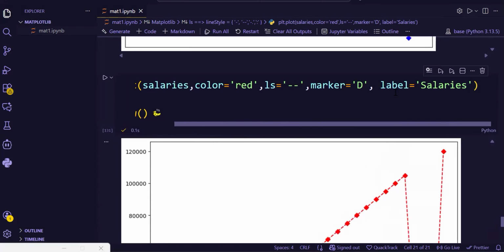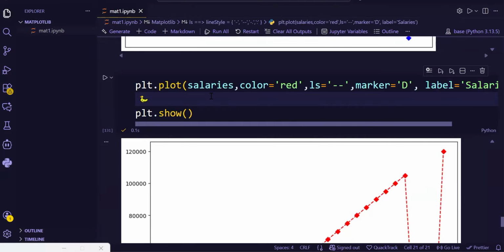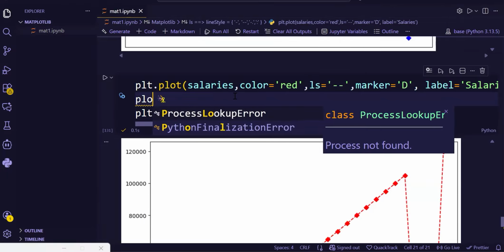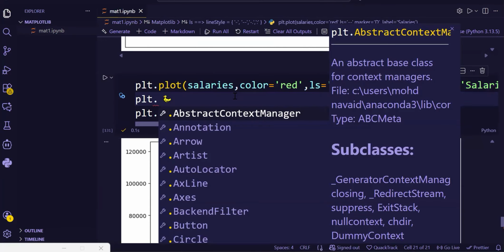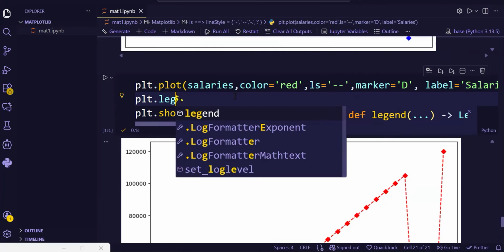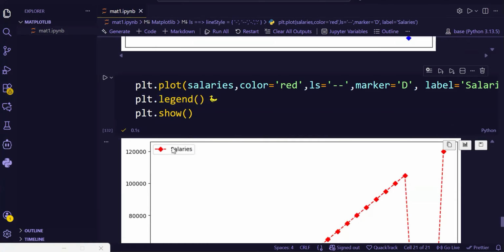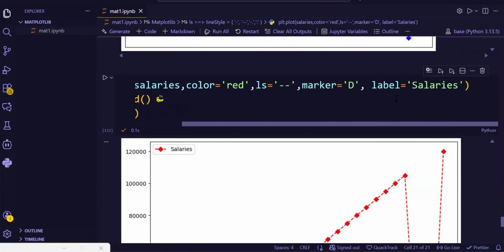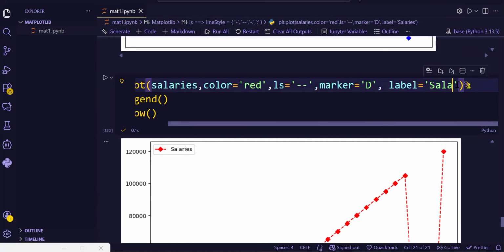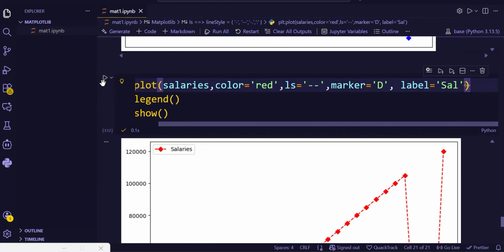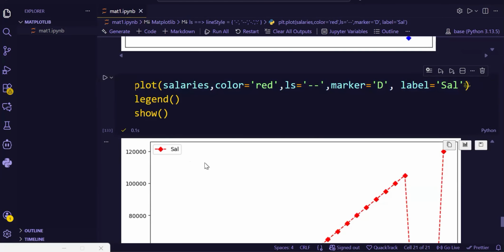So in order to represent this label in the graph, you need to call it. Before showing it, you need to call plt.legend. You need to call one legend function and run it again, and you can see the salaries label is coming. And if you write a short name, it will print whatever you write.